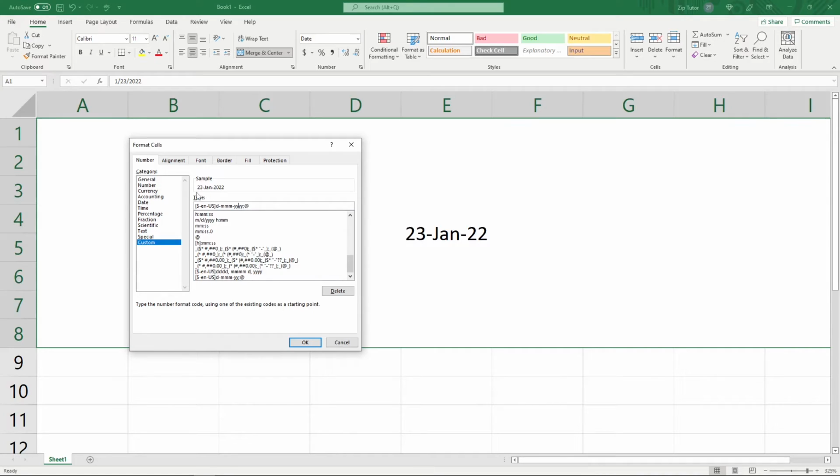And as you can see, the sample actually adjusted as we typed in the Y's. So I'm going to delete the Y's one more time. And now we're back to just the 22. I'm going to type the Y's again. And now we're back to 2022.